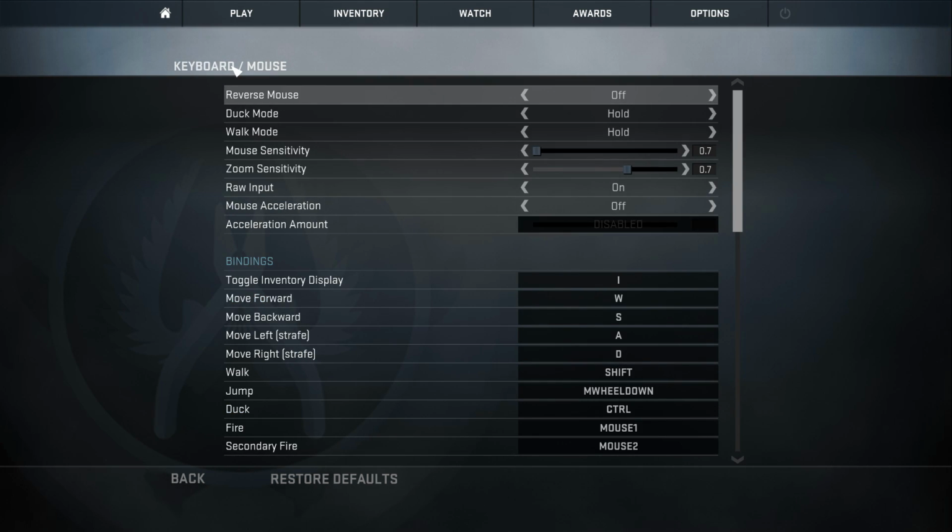For my keyboard and mouse settings, I'm not going to go over my bindings at the moment. I will talk about them in my config later on in the video. But for now, I want to talk to you guys about my mouse sensitivity, which is of course at 0.7. My zoom sensitivity is at 0.7 as well. Coincidentally, no, this has nothing to do with them being the same.